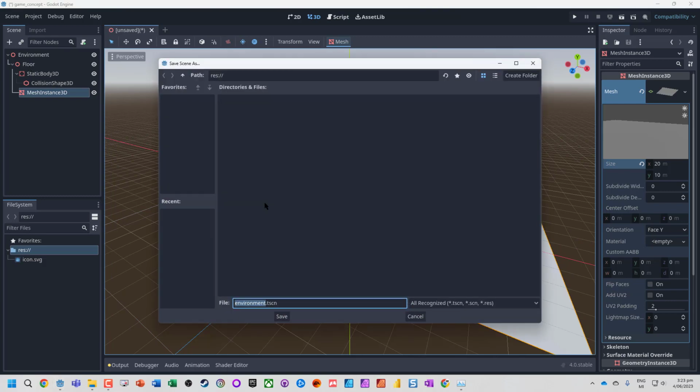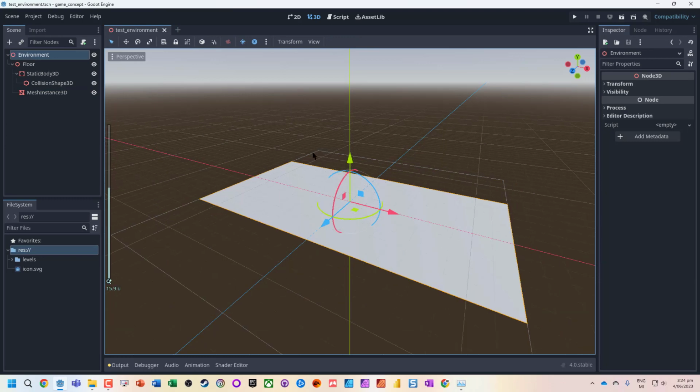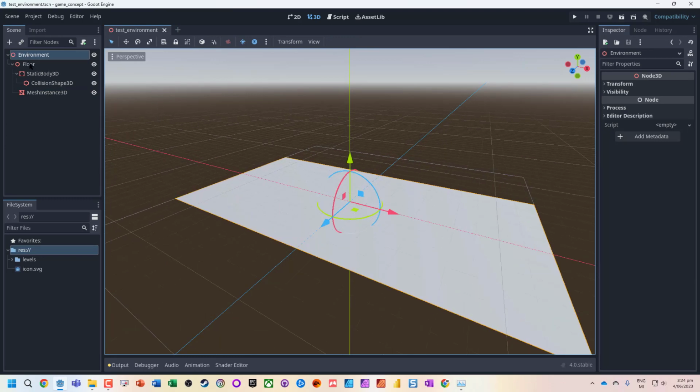And we'll just save that scene. Make sure, good practice, let's call this levels. And call that one test environment, because this is what it's going to be used for. Okay, so we've got our basic environment.